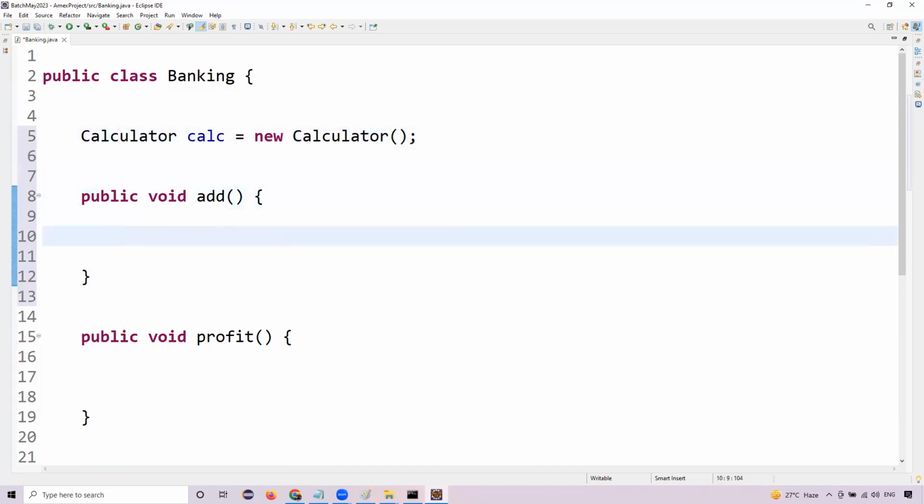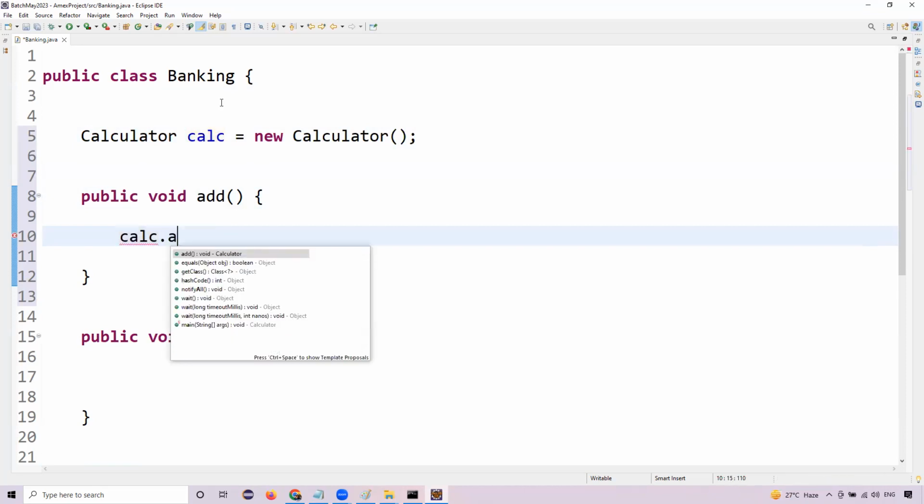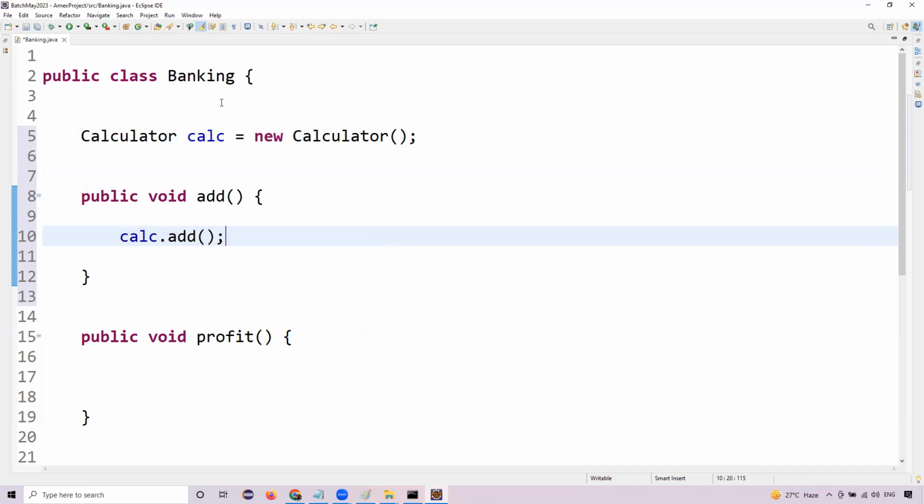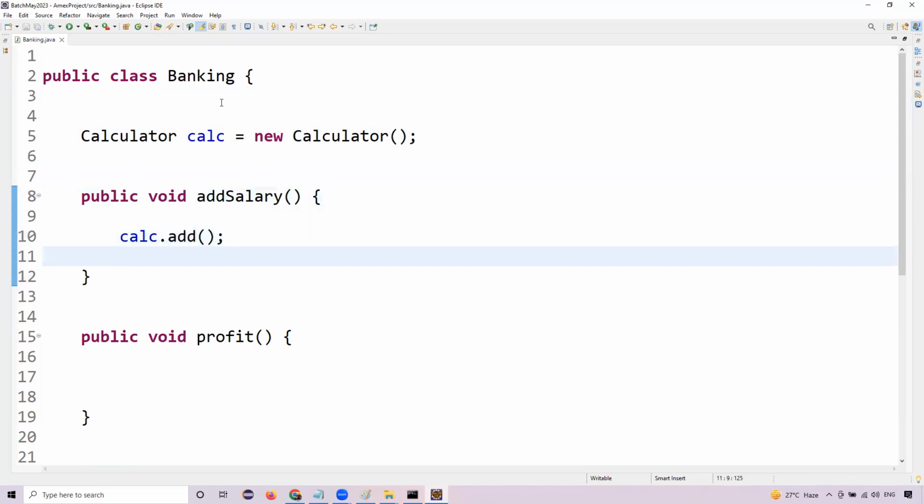Banking is able to understand what this calculator is. And now if I do calc dot add, see, I can access all the methods as well. So let's change this method name to add salary. And I've implemented add salary without rewriting the code with the help of this library.